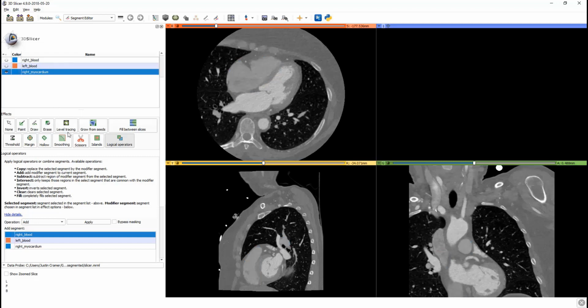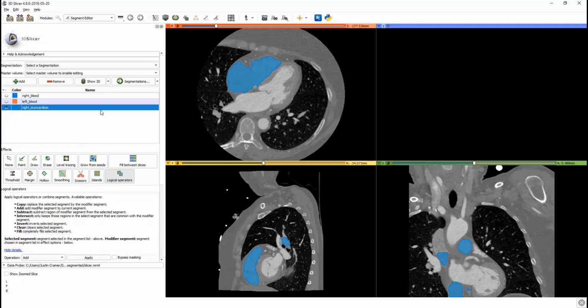So let's go ahead and hide right blood, and that way we can tell that the add operation is successful. Once you have your right things selected, click apply, and you can see that the right blood just got moved to the right myocardium segment. Okay, so now that we have it copied over, making it into a thin shell is very easy.